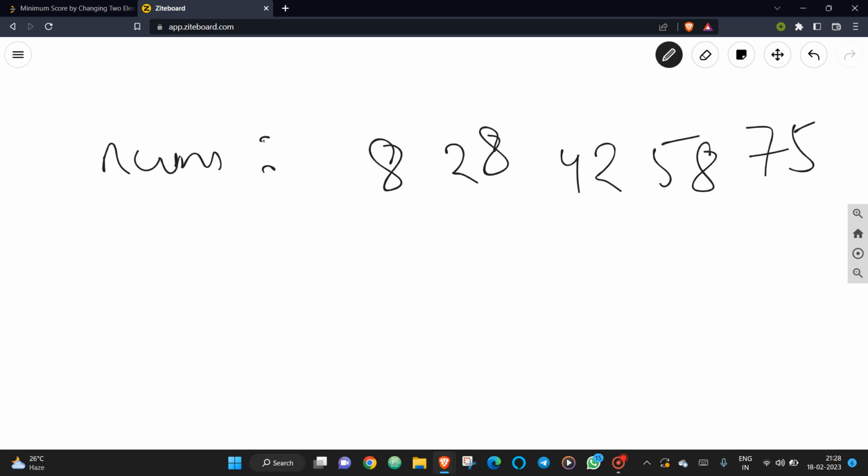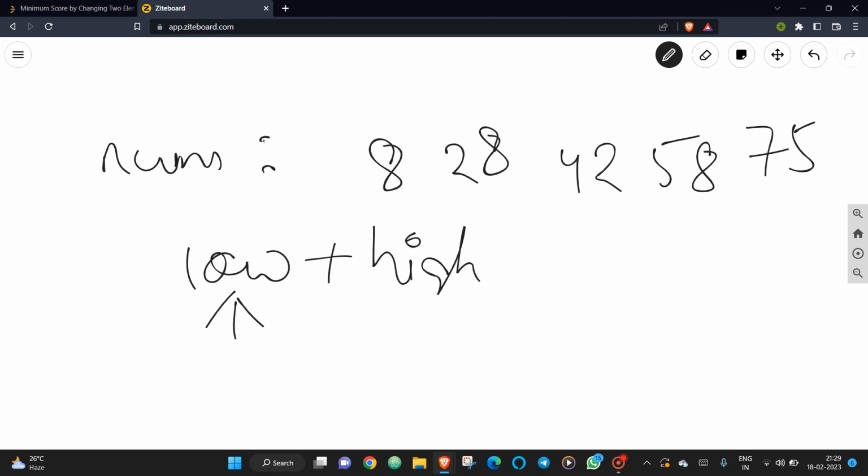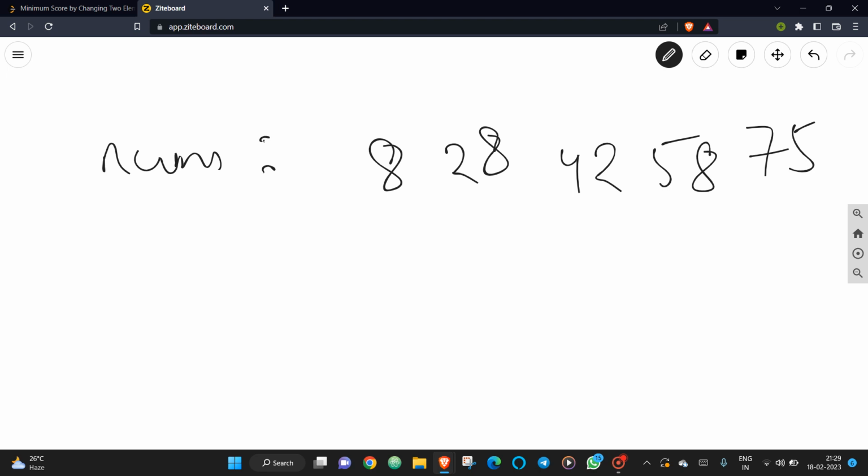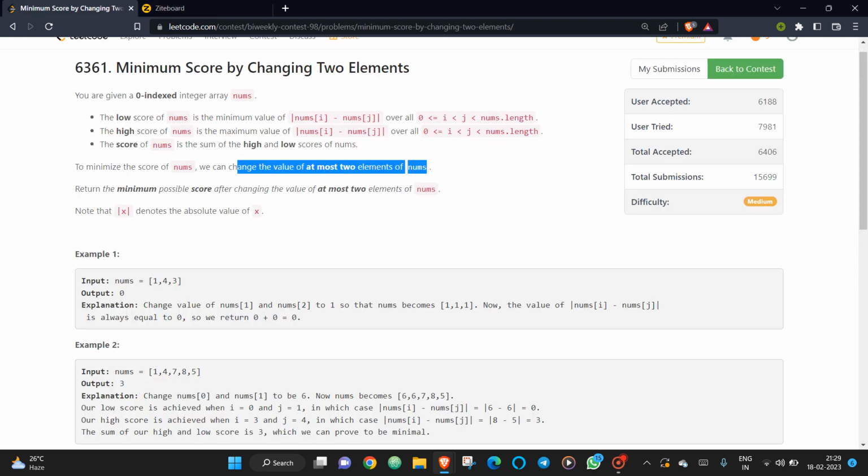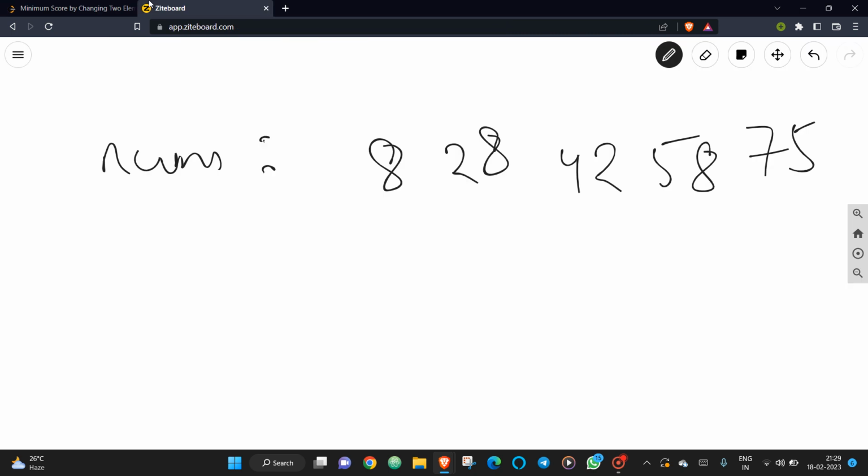See, if I need to get the minimum score, ultimately our score is low plus high, so we need to minimize both values. Can I say my minimum absolute difference between any two numbers, since we are given an operation to change any number to any value we need, can become zero if I change two numbers to be equal?